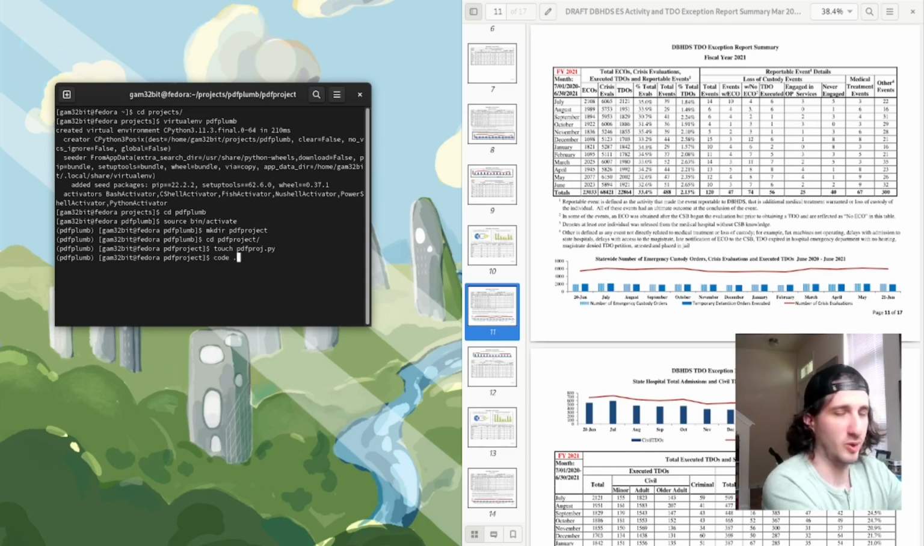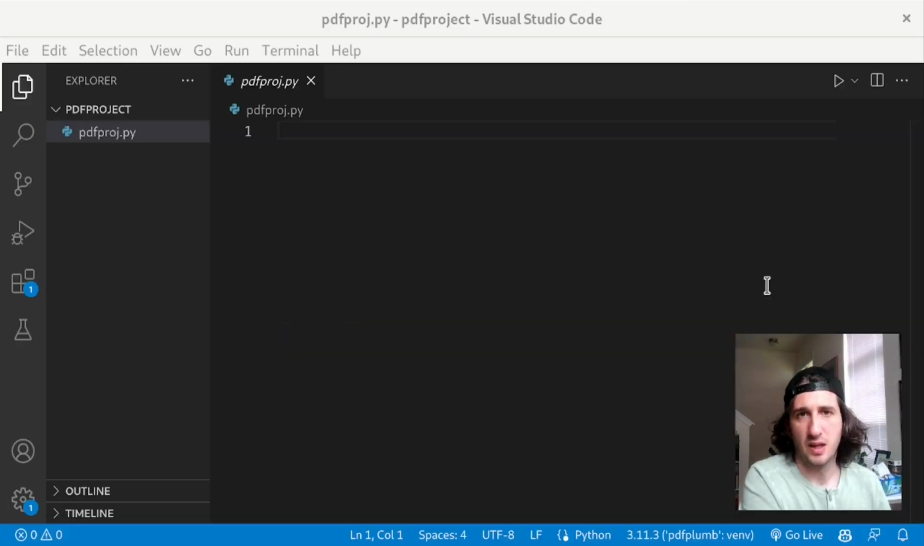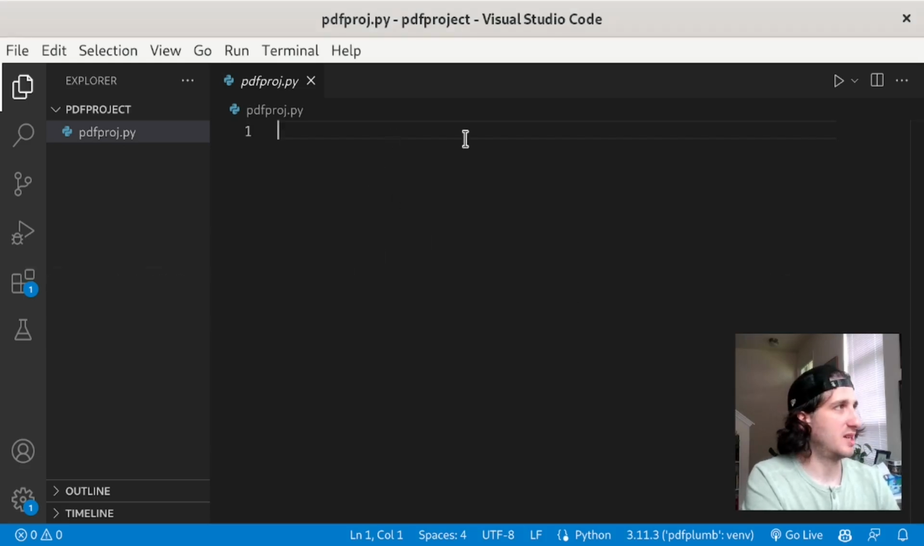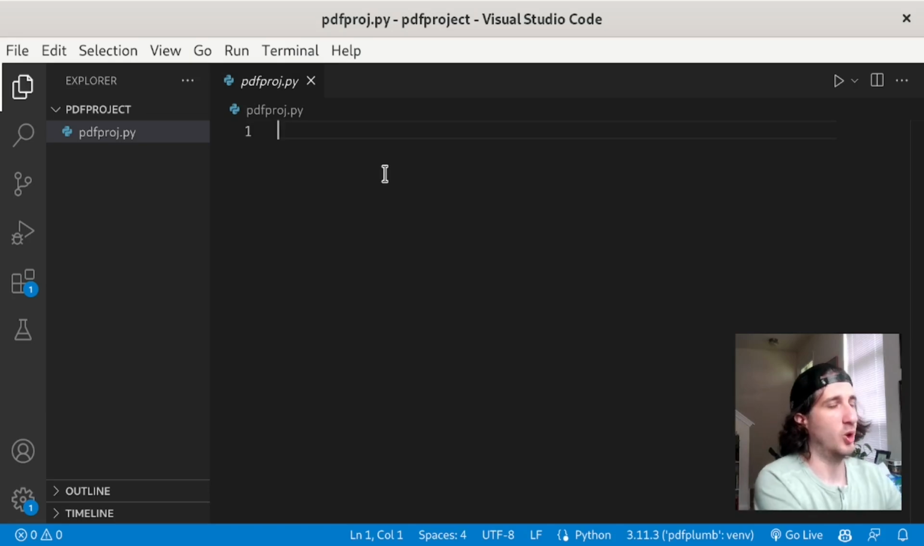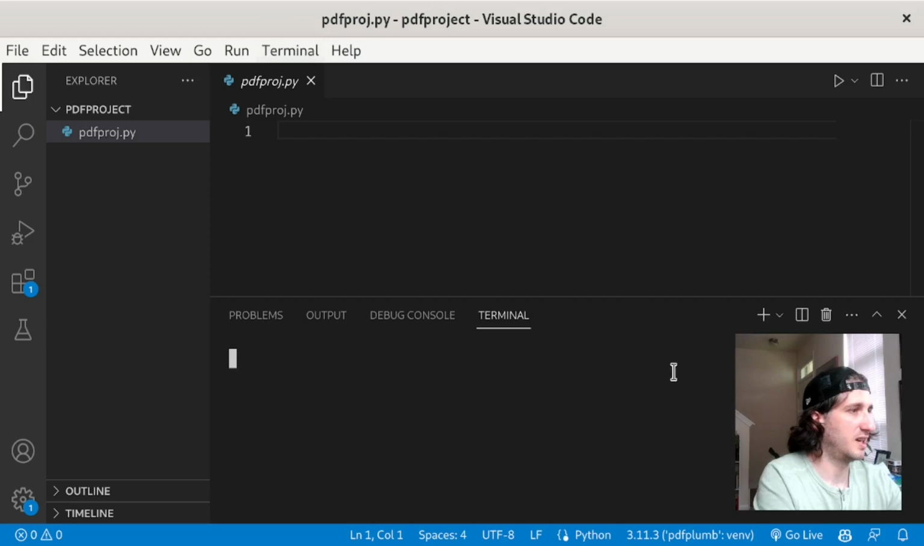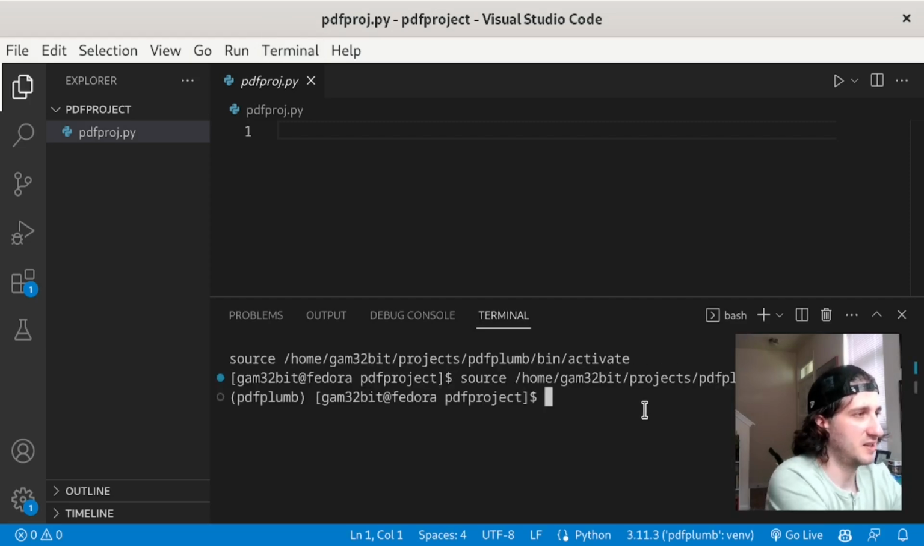and then we are going to open VS Code. VS Code is the IDE, which is an integrated development environment for Python. It doesn't really matter which one you use, but that's the one that has been easiest for me. So the first thing we are going to do is open a terminal in here, and we are going to use pip to install PDFplumber.